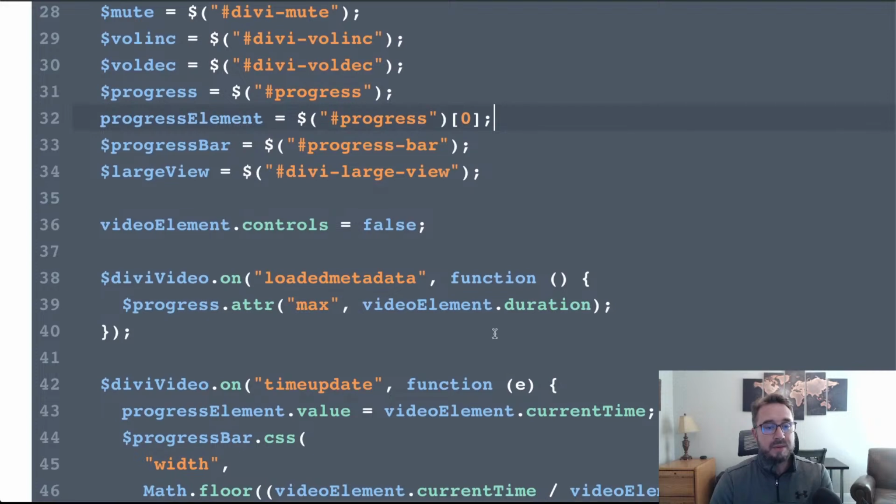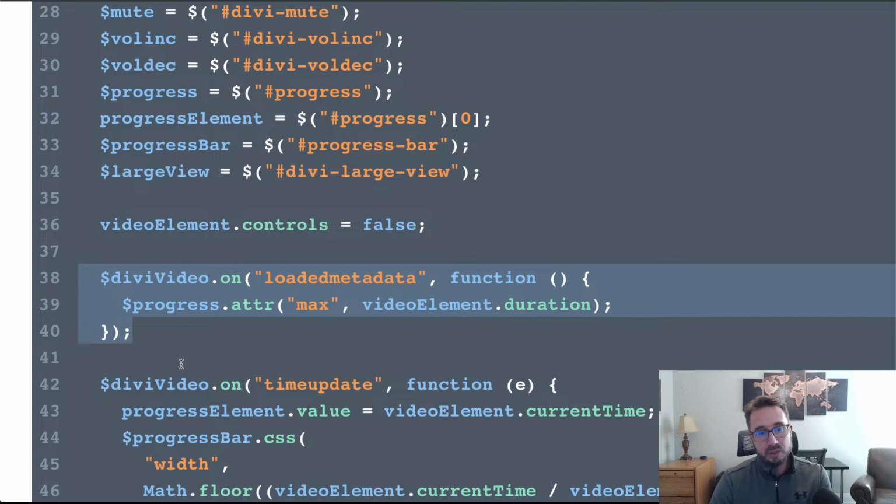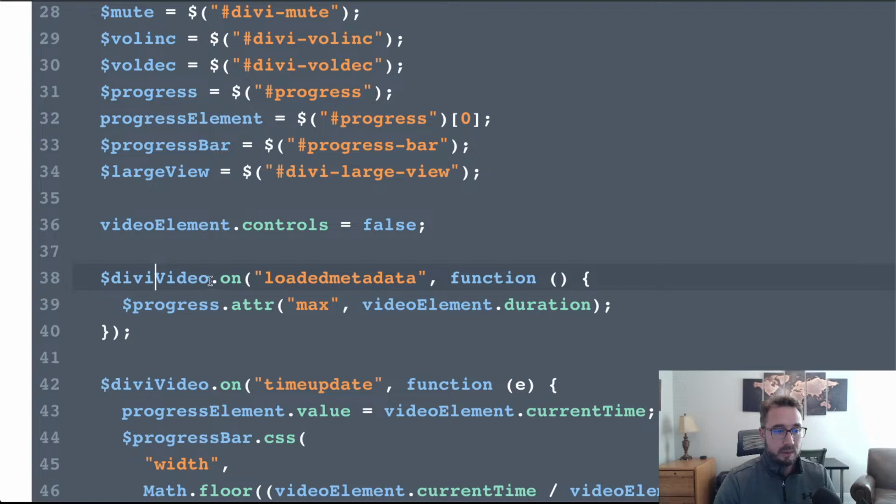After that, the next step is to hide the controls. So the controls are set to false. That hides the controls initially. The next step is, whenever that Divi video is loaded, and we're using an event here called loadedmetadata, I'm going to give that progress bar an attribute called max and make it equal to the video element duration.